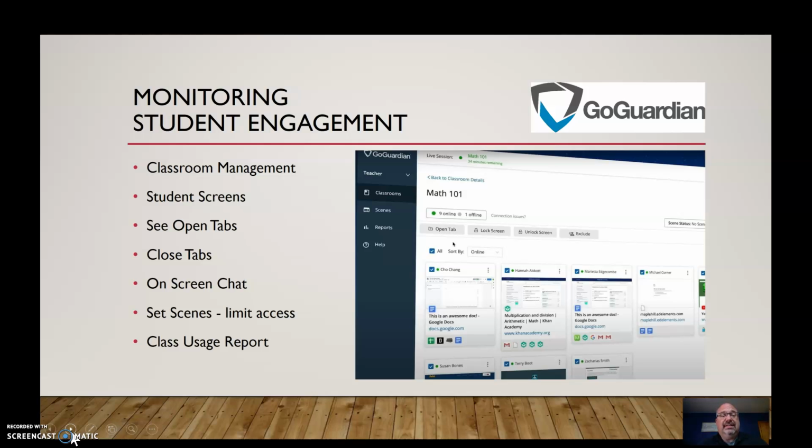GoGuardian allows me to see what tabs a student has open on their device. So you can see in the picture off there to the right, there is an individual window for each student that's a part of the classroom that's set up. And at the very bottom of that window, there's a gray stripe, and each one of the icons there represents a tab, an internet tab that's open on the student's device. So I have the ability through GoGuardian as a teacher to not only see tabs that students have open, but I also have the ability to close tabs that are open that might not be appropriate for a student to have open during the classroom time.